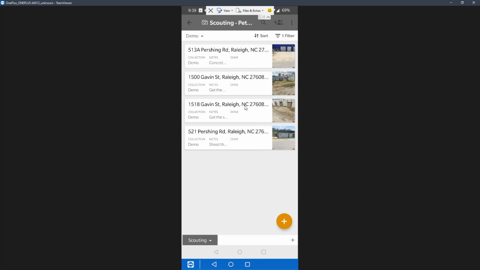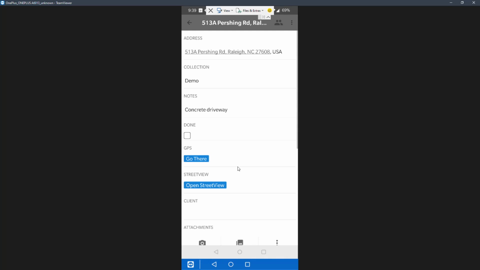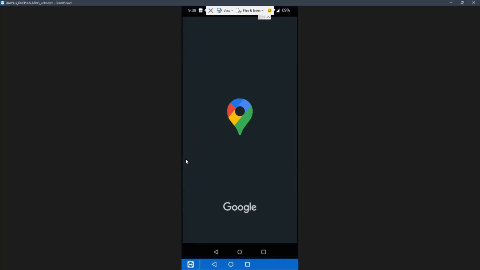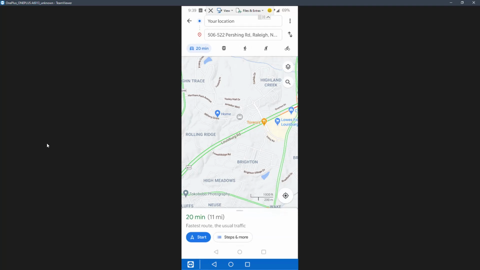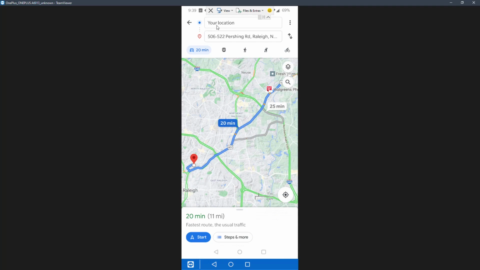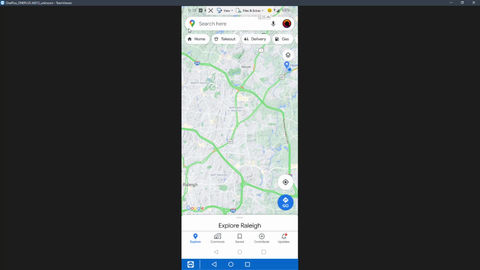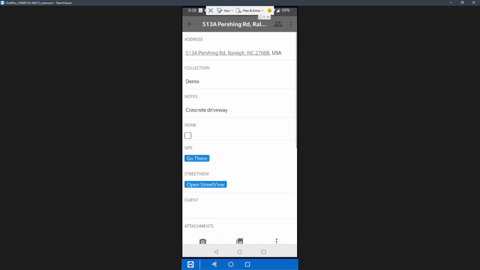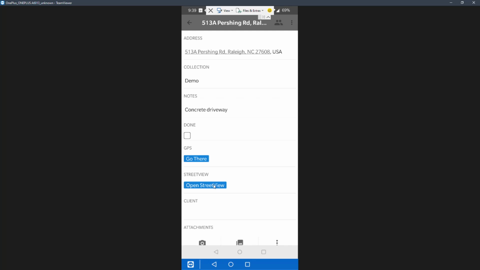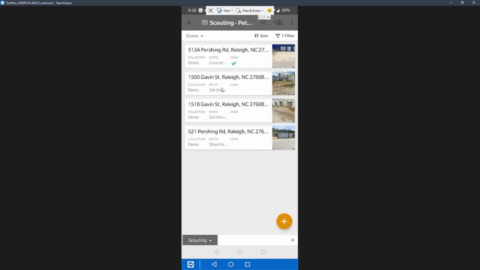So let's say you're driving around and you're like, okay, how do I get to these places? Well, just click on them and hit go there. And this will bring up Google Maps, and it'll go from your location to the address of that surface. And you can hit start and it'll take you right to it. Pretty cool. And you can do it to all of them, right? Once you're done shooting the surface, just hit done, so you know it's there, and then go to your next one.